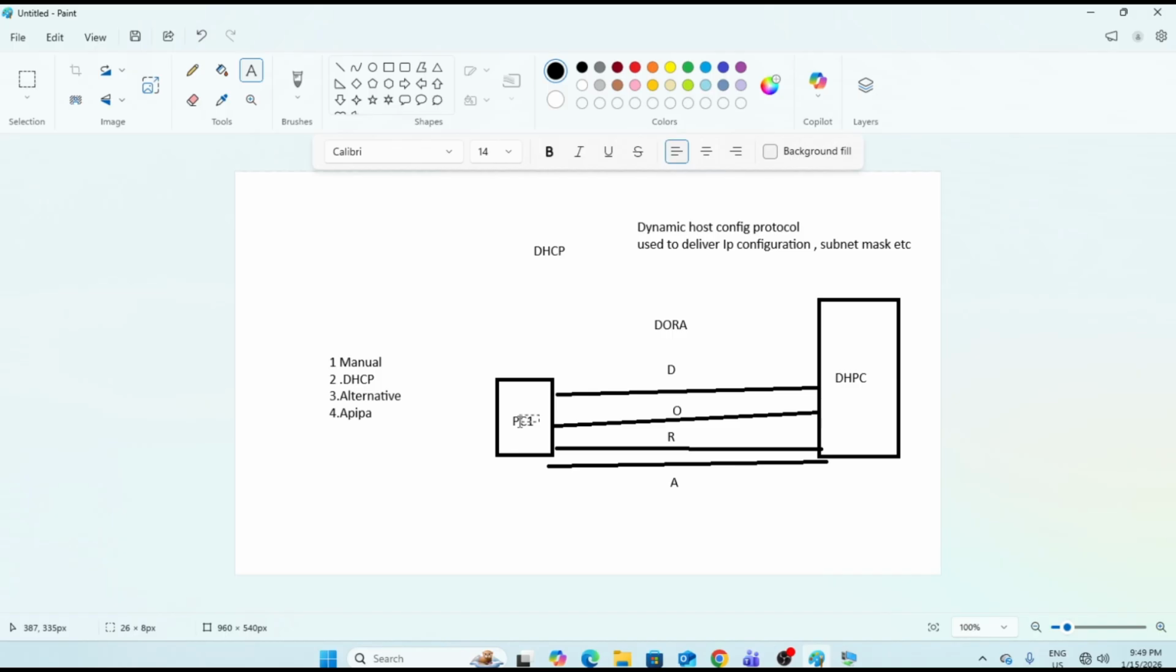Maybe if you have a network in a cafe or restaurant, it is better to make it 1 day or 2 days. For example, if you make it 8 days, the DHCP server may run out of IP addresses, because when we are configuring DHCP, we are creating a pool or scope of IP addresses, and it can be exhausted.